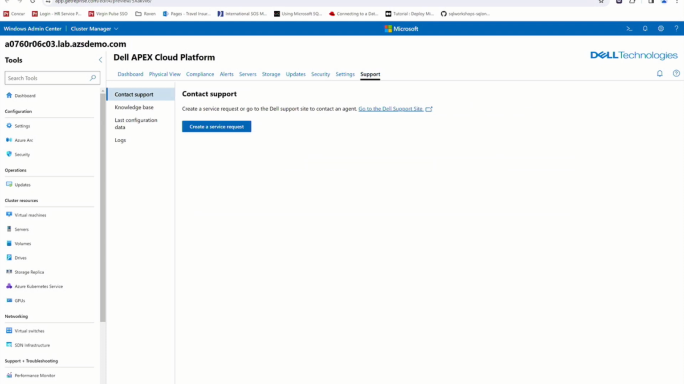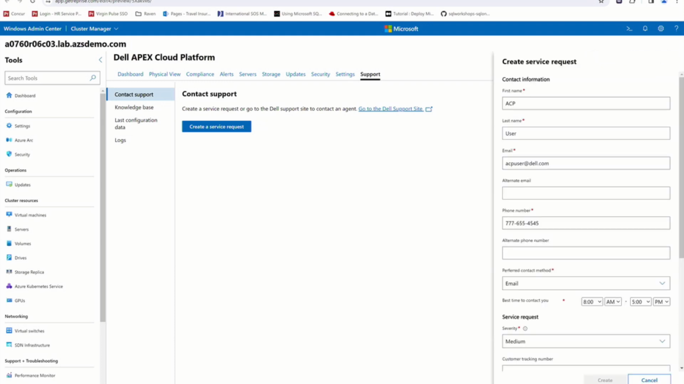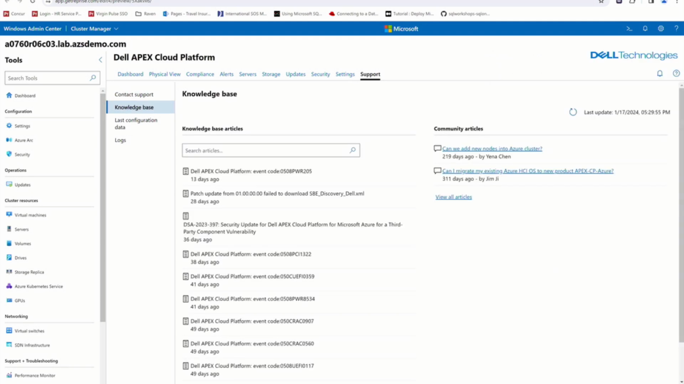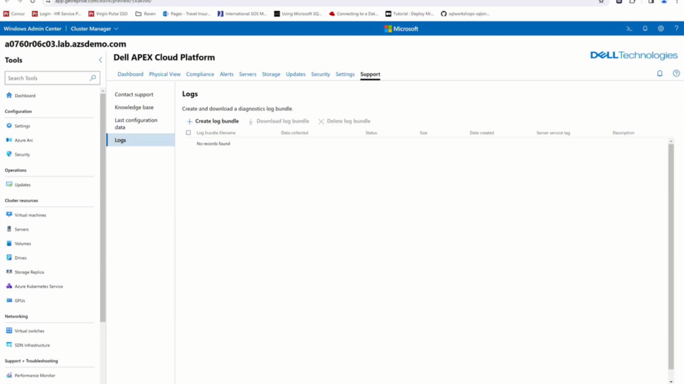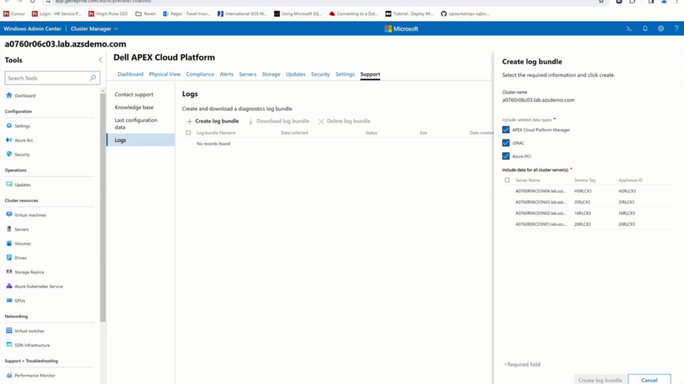And then, of course, very similar, the support integration, the knowledge base, being able to create a support request, being able to show the latest configuration, and then, again, log generation. So being able to create a log bundle. So I hope you are able to see what we're getting at, the consistency between the different platforms, right? And how we've taken that infrastructure capability and elevated it into what the cluster admins are using to manage the cluster on a day-to-day basis.